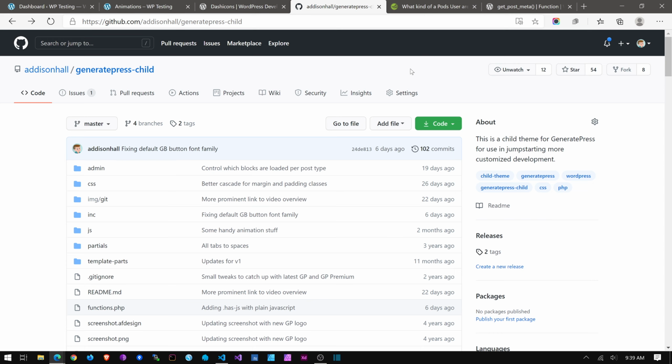So Tom has recently released GeneratePress 3, or not we, Tom has. And it has a new cool function called generate do template part, and it allows you to essentially replace the template just for the loop in WordPress.